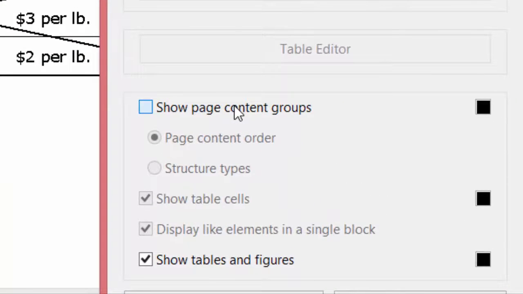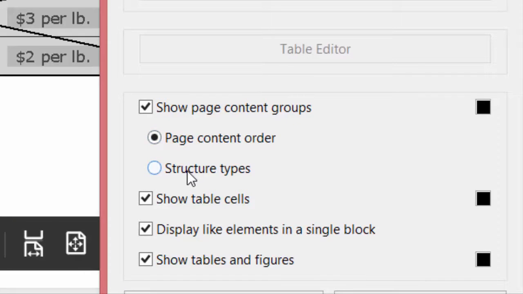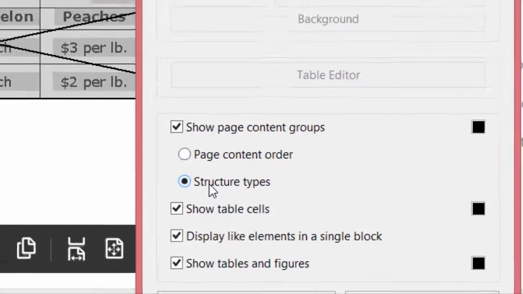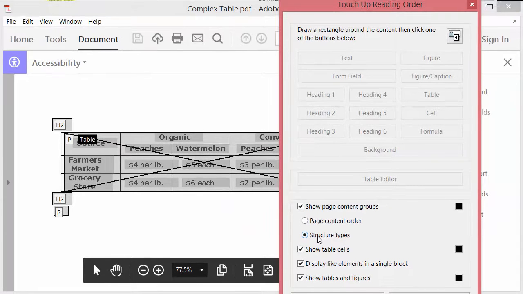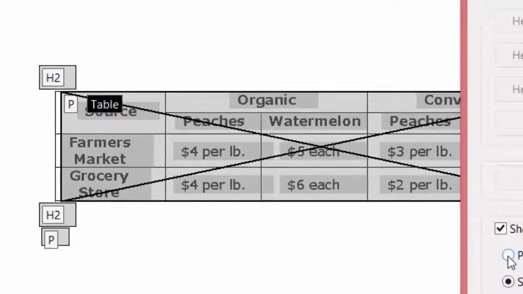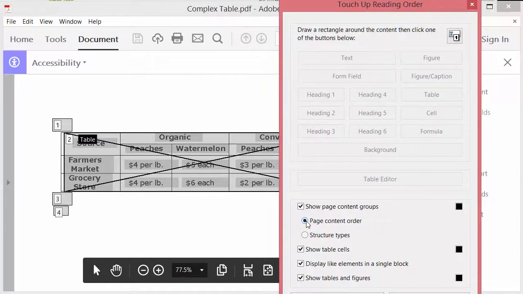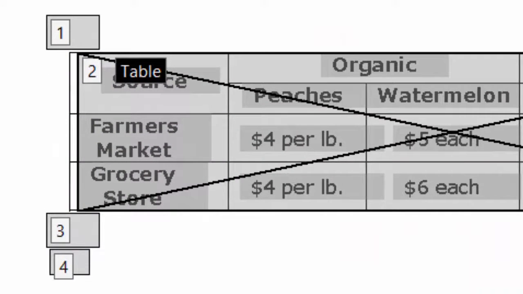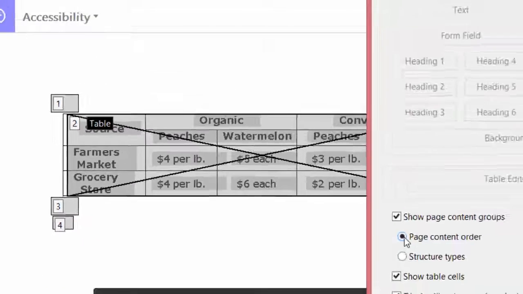Select Show Page Content Group, and under it, select either Page Content Order or Structure Types. You should see that the table on the page gets highlighted. If you select Structure Types, your table will look similar to this one. If you select Page Content Order, Acrobat Pro will display numbers that indicate the reading order.